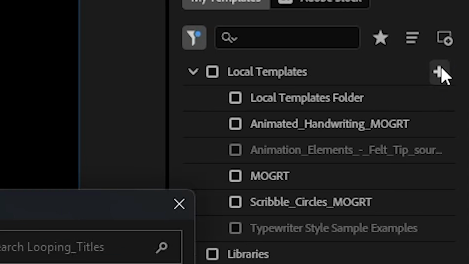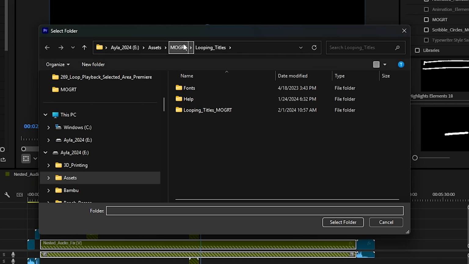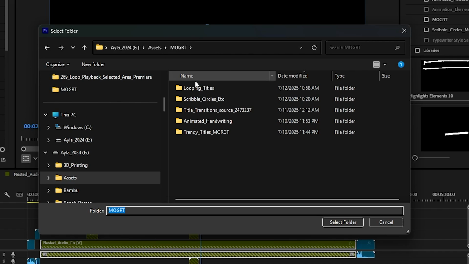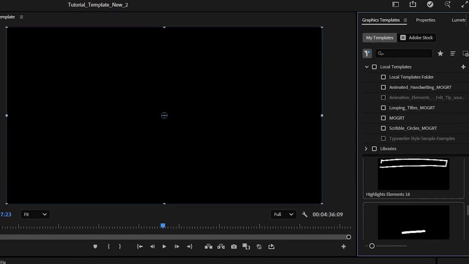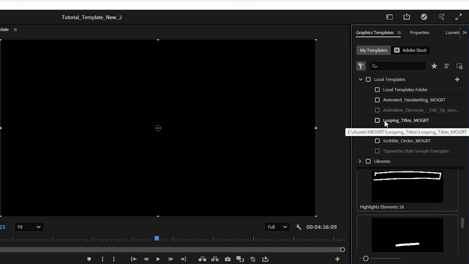So I'm going to click that. And then I'm going to navigate to wherever I'm keeping that folder. So this time it's on my external drive. Just make sure your external drive is linked up if you want access to them. But yeah, so I'm going to navigate. This is the one I want. I'm going to bring this here and I can select the whole folder. And that will add it to my local templates.